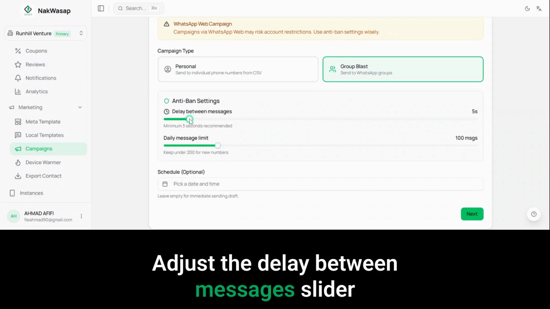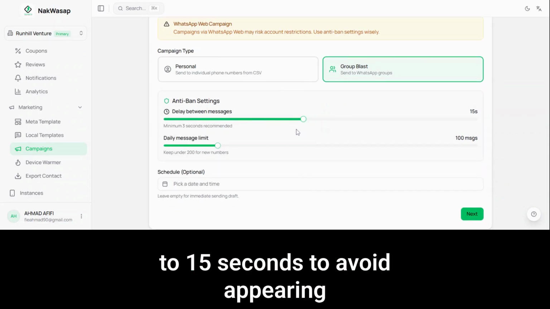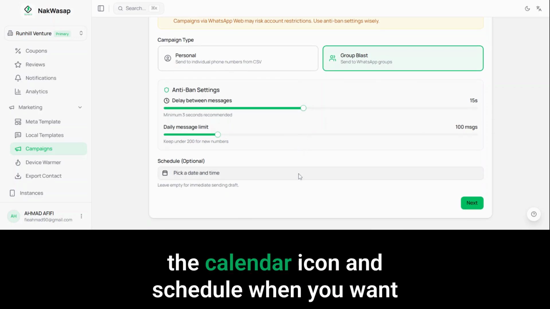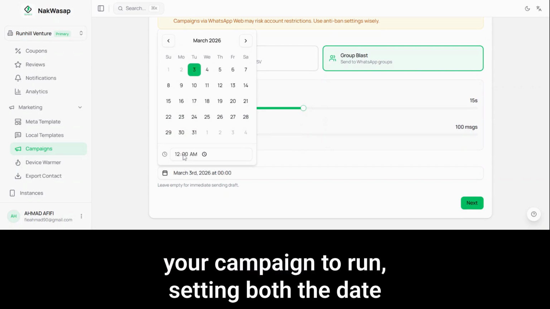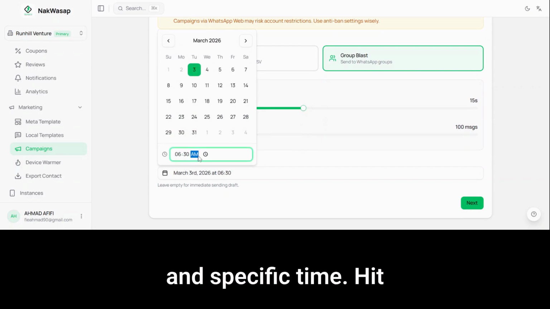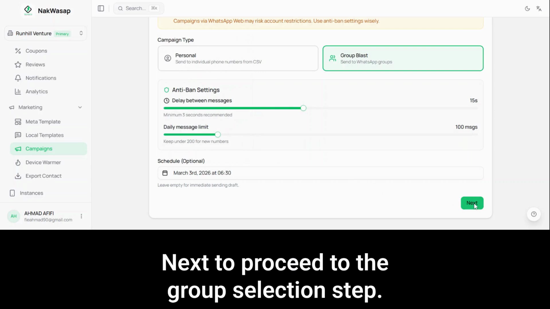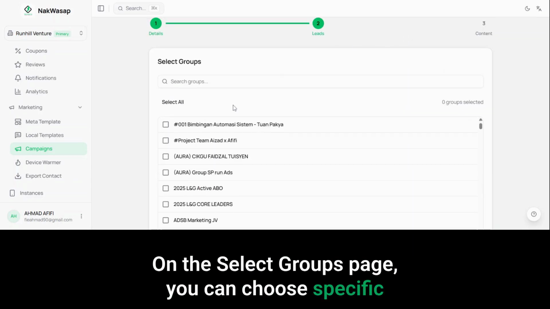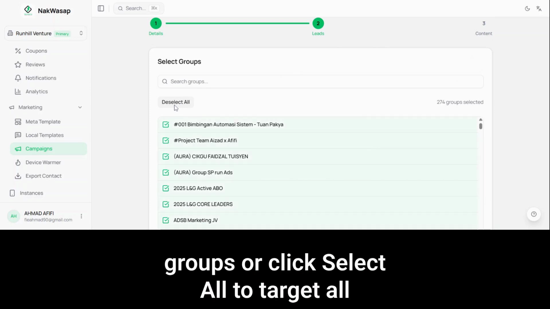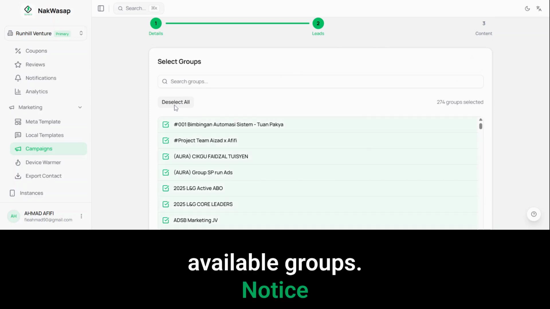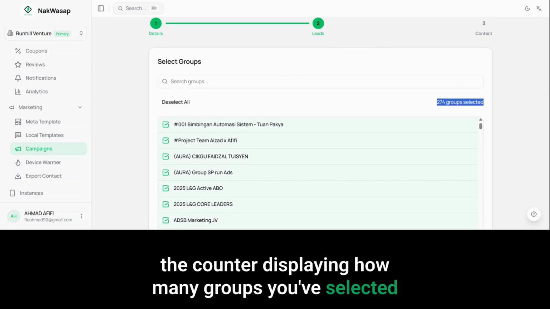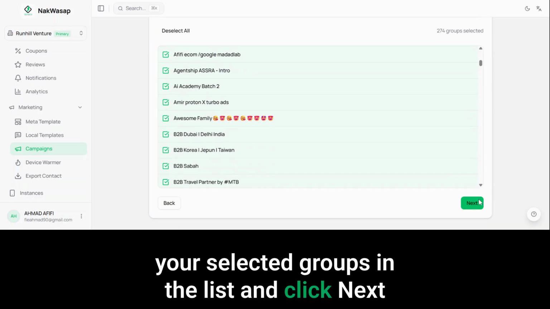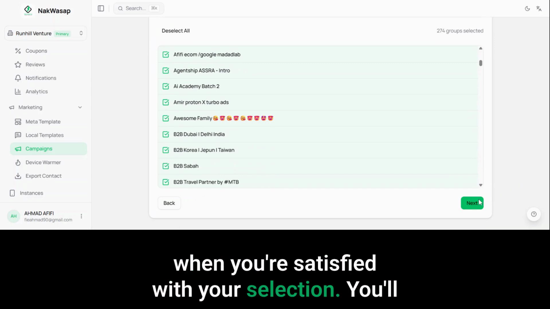Adjust the delay between messages slider to 15 seconds to avoid appearing too automated to WhatsApp's system. Click the calendar icon and schedule when you want your campaign to run, setting both the date and specific time. Hit Next to proceed to the group selection step. On the Select Groups page, you can choose specific groups or click Select All to target all available groups. Notice the counter displaying how many groups you've selected for this blast campaign. Review your selected groups in the list and click Next when you're satisfied with your selection.